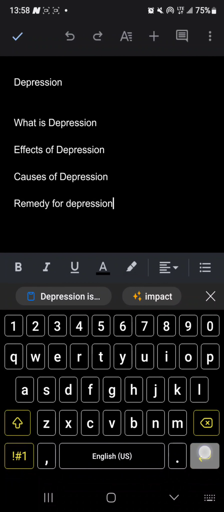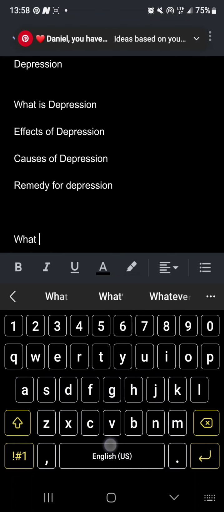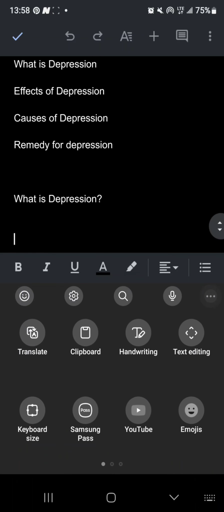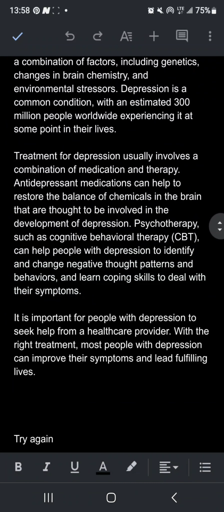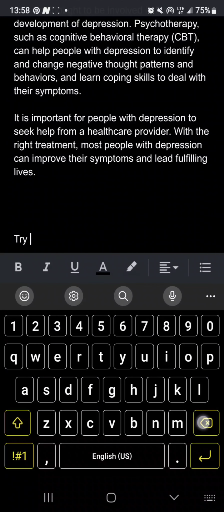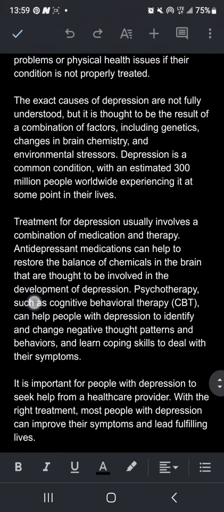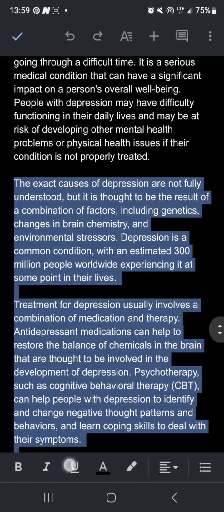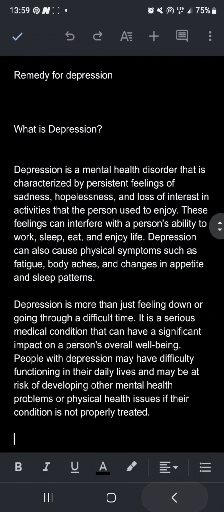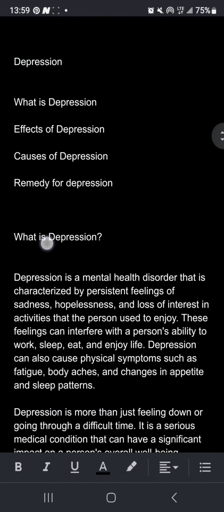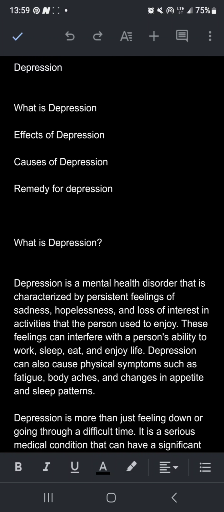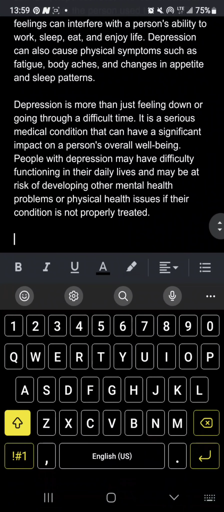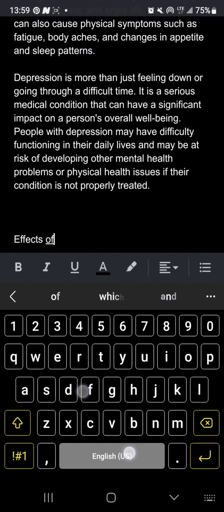Go back here. What is depression? So here's our content. But you will cut out this treatment, exact causes and treatment, because this is for another table of content. So this is our definition of depression now. The next table of contents will be effects of depression.